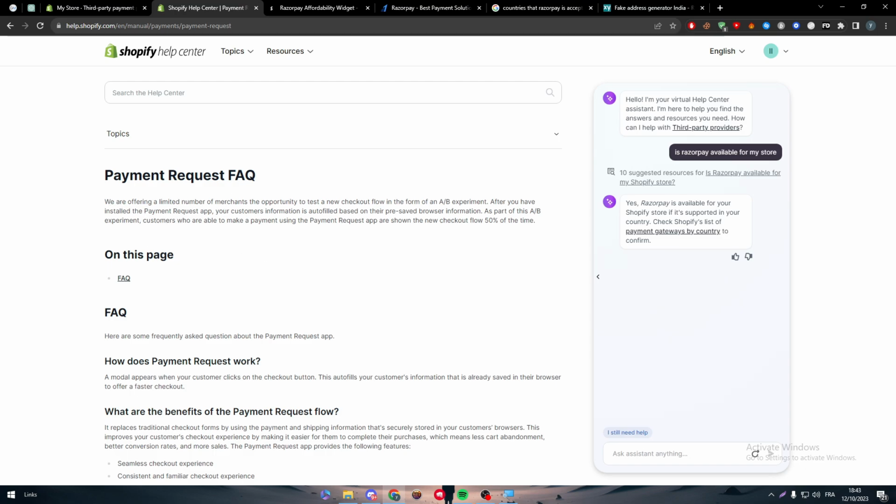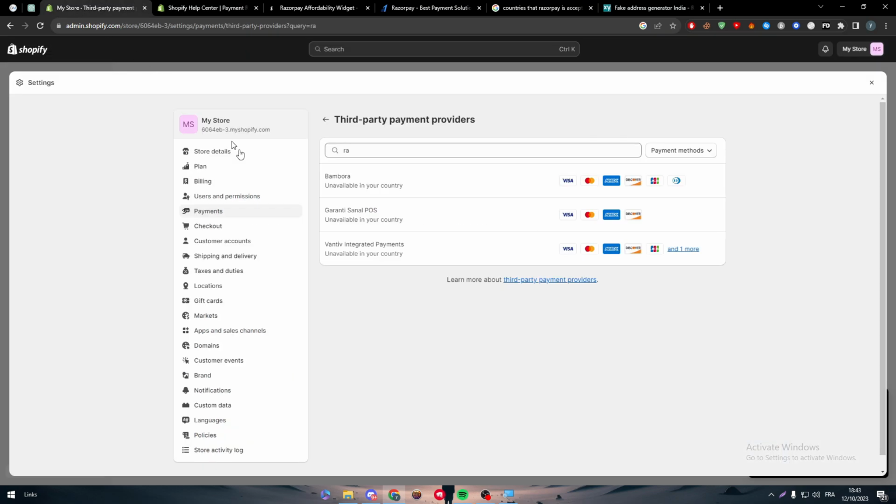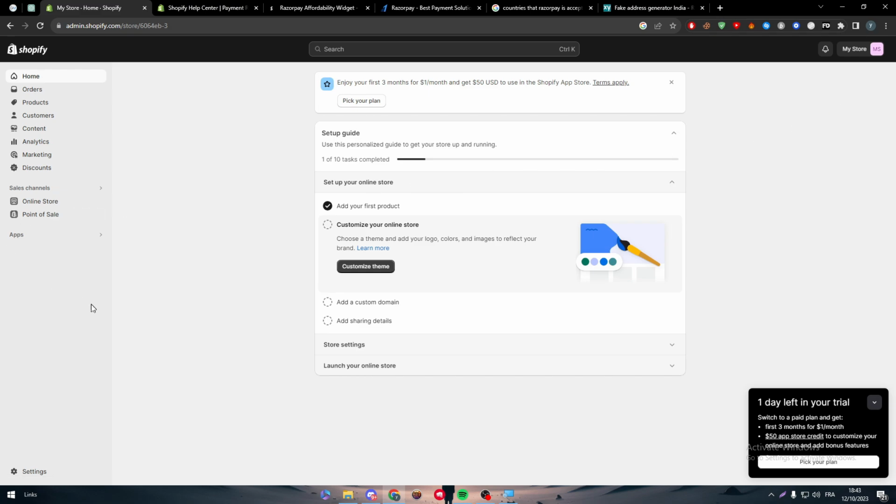So here we are offering a limited number of merchants the opportunity to test new checkout flow in the form of an A/B experiment. So what they're basically saying is that not everyone has the possibility to actually have every gateway. You really have to get a premium account or be a very old Shopify user to actually get access to the full gateways that they have in their library. And what it means is, since I have a new account, stuff like Razorpay is not going to be totally available for me. But as I showed you guys, if you do have an old store and you are paying for the premium version, you will not have this problem as I am facing right now.